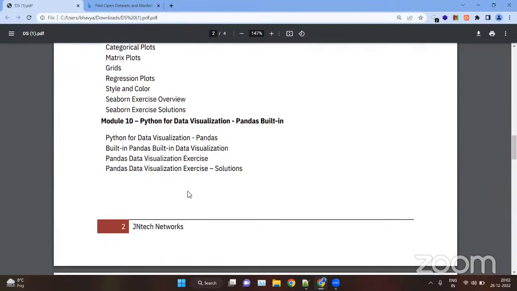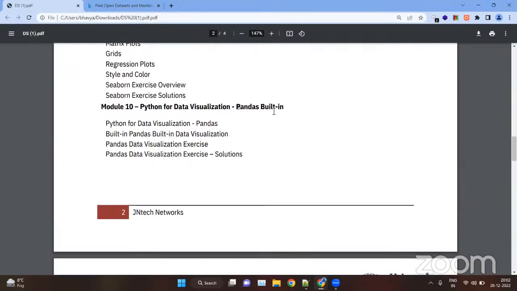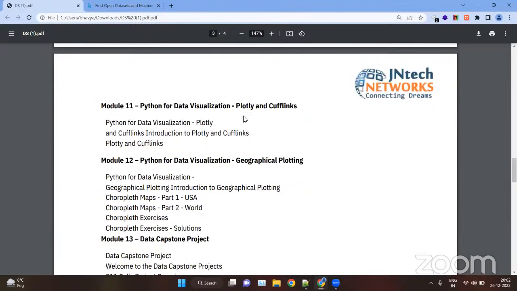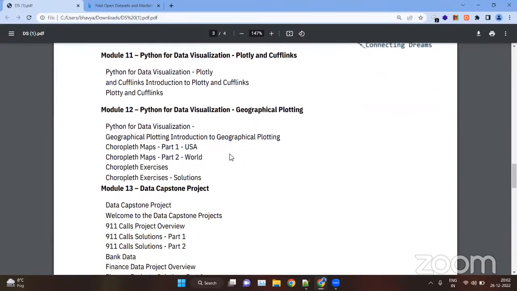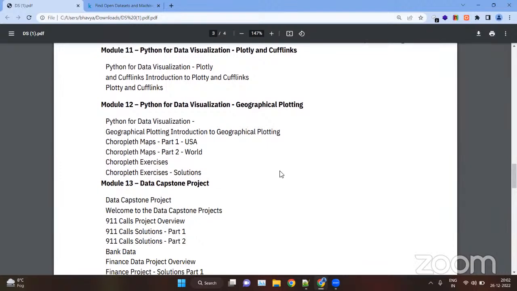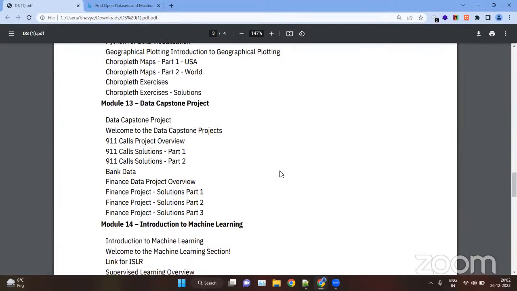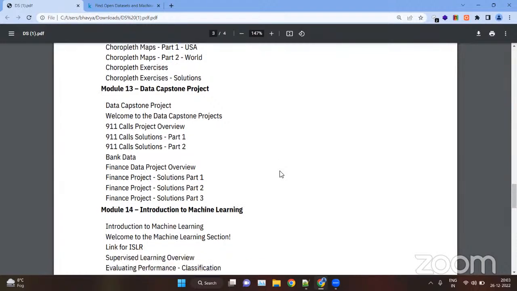Then in module number 10, you will see pandas building, that is like an exercise. Then we will see the plotting part. Then we will see how we can use cufflinks for plotting the graphical representation. Then we will do a capstone project. At last, we will see around 2 to 3 real time projects in the whole data science.